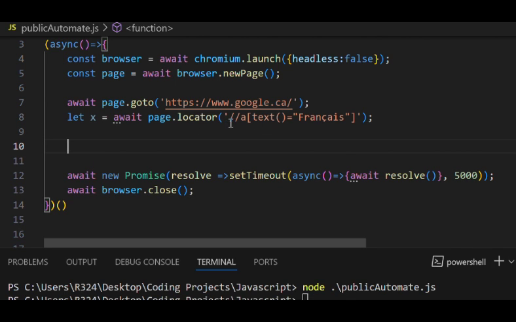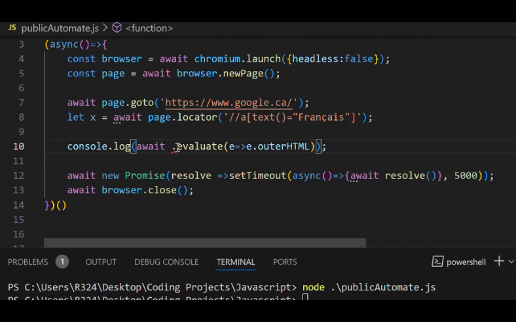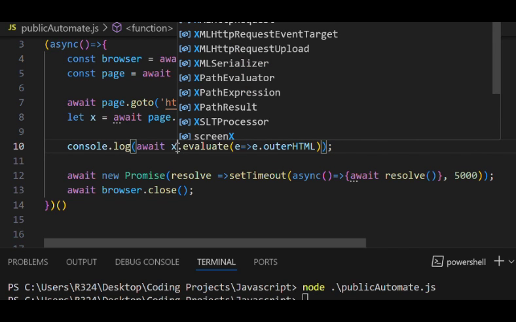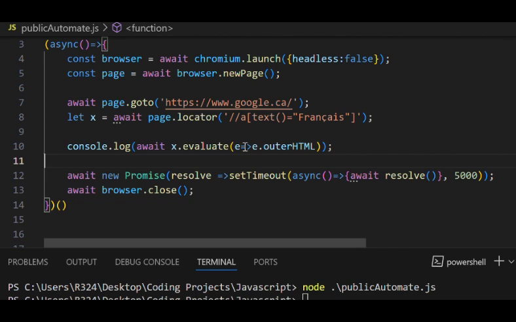Now, if it's a single element, and I'm only targeting a single element, but there's a chance there might be multiple elements, if there's multiple elements, we're going to have to use a loop. But since I know this is a single element, I'm just going to paste here console log. Again, you have to use the await and put X there, right? So it's going to console log this, and let's see it run.